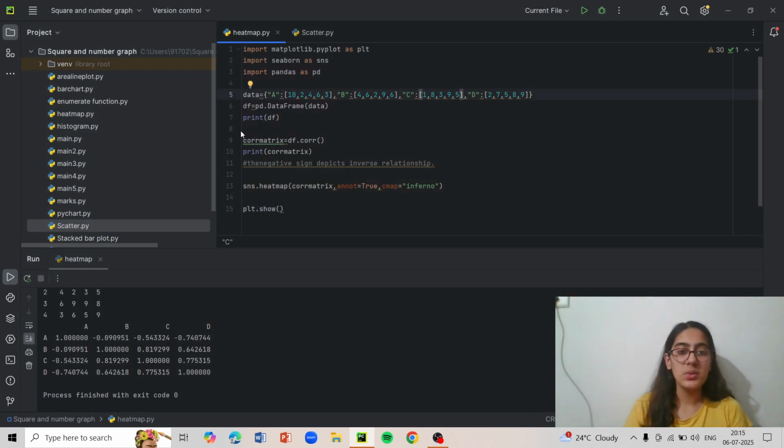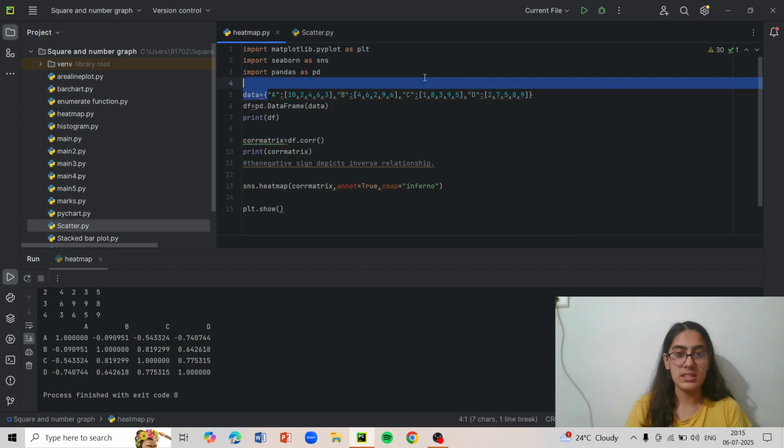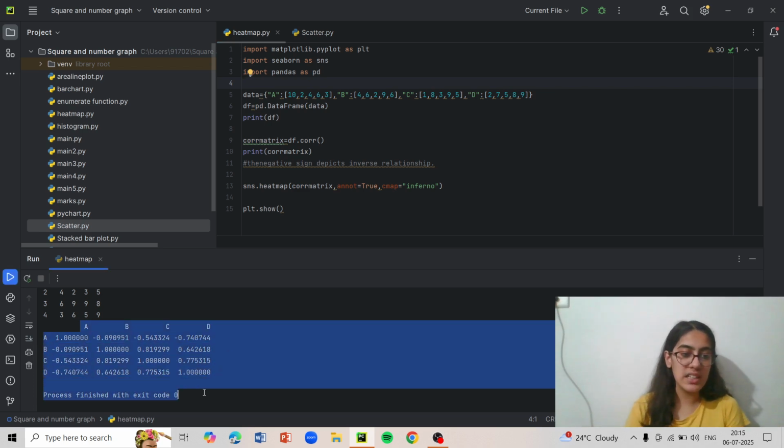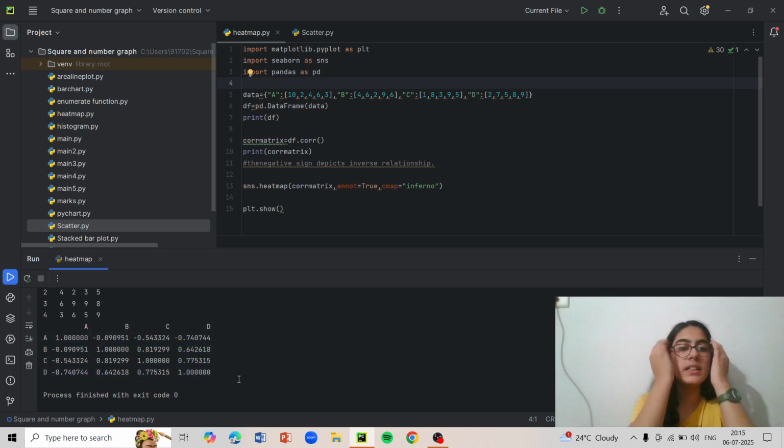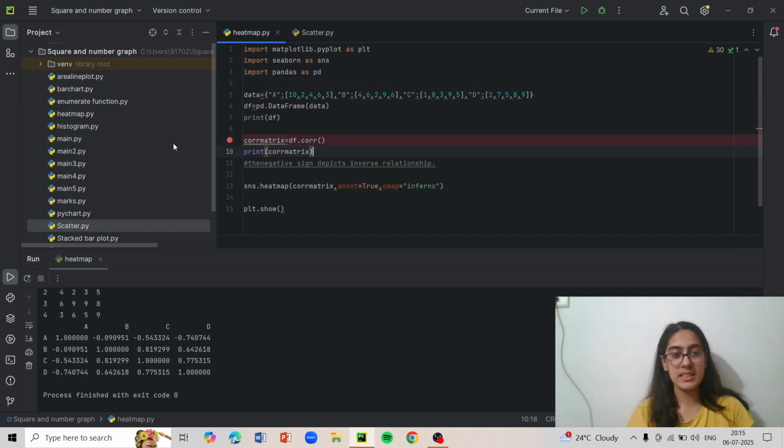So these values are basically the data, the number of times a data is repeated. For example, over here you will see the core matrix, df.corr. If you see line number 9, this is the basic syntax for the core matrix, and then in line number 10, I printed the core matrix.